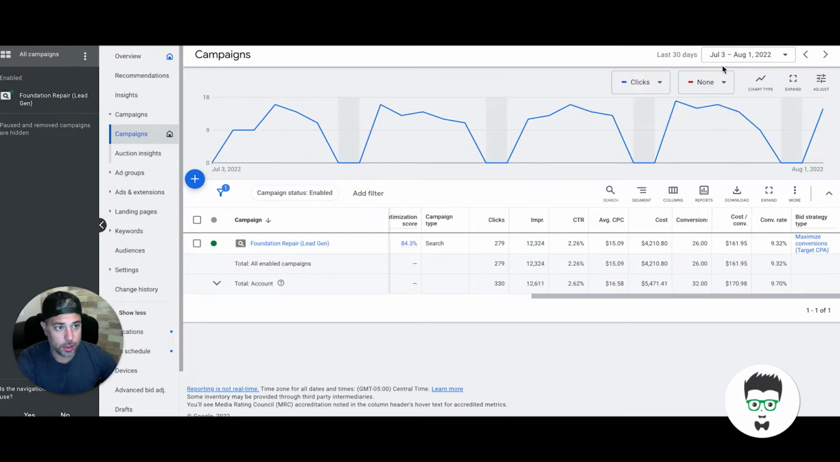Last 30 days, July 3rd to August 1st. This is foundation repair, and I'll go through all the types of different services they do in a minute. 279 clicks, 12,324 impressions, 2.26% click-through rate. The reason that is so low with so many high impressions is because we are running broad match keywords. Keep that in mind. Average cost per click, $15.09, $4,210 spent in the last 30 days.